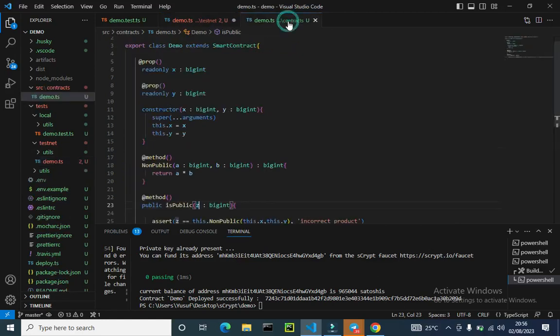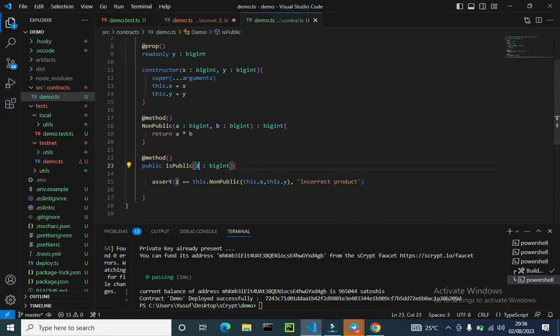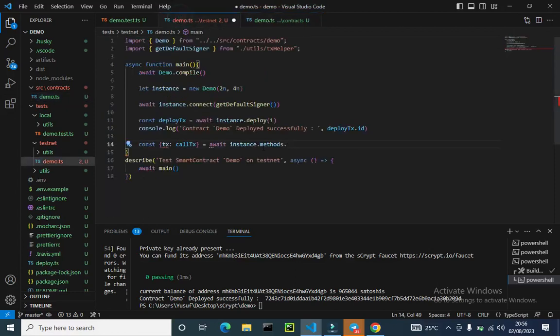So let's go back to the contract, and this is our public method, and the name of the public method is what? Is public. So let's go back, dot is public, and this is it, and we are going to pass in the right argument of 2 times 4, which is equal to age. Do you understand?